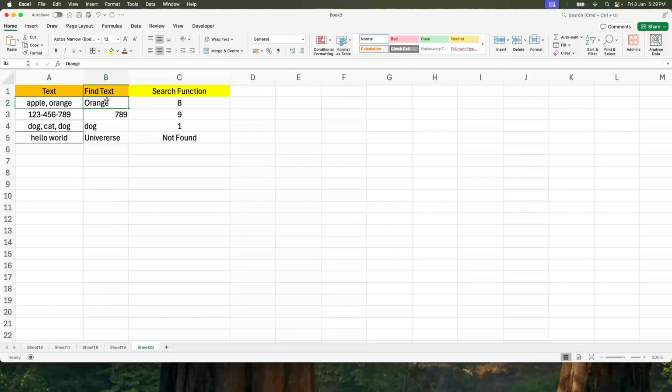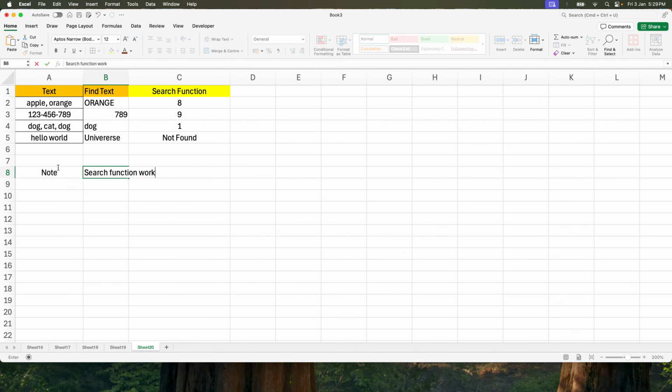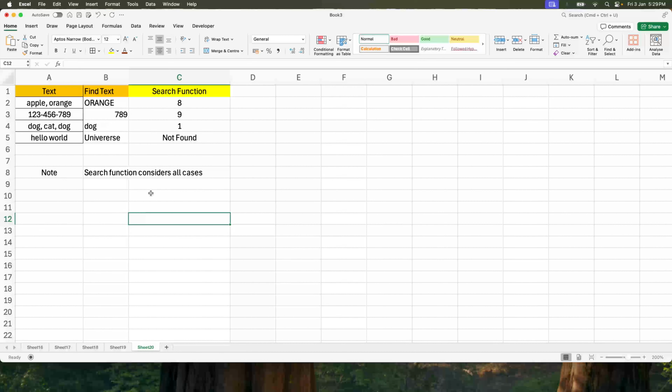Now let's say here it is a capital O, whereas here it is a small o in orange. Whether it is capital Orange or small orange, the SEARCH function always checks and returns the index of that value. So one thing we have to note here: the SEARCH function works for both and considers all cases. Okay, now let's take a look at the FIND function here.